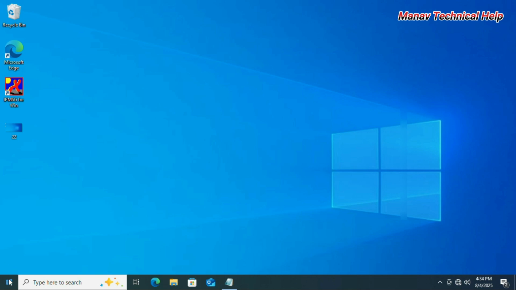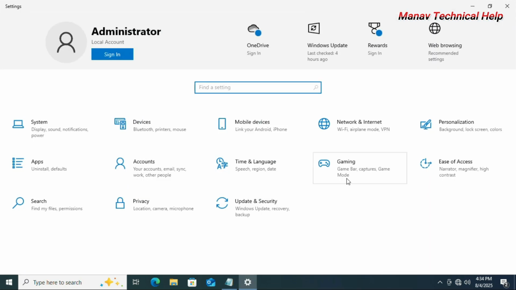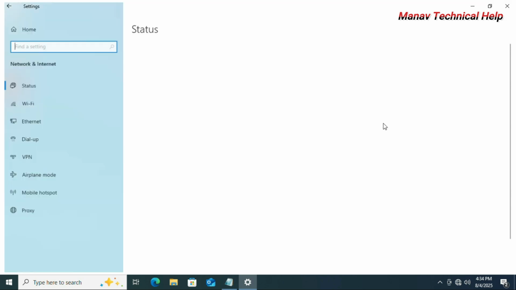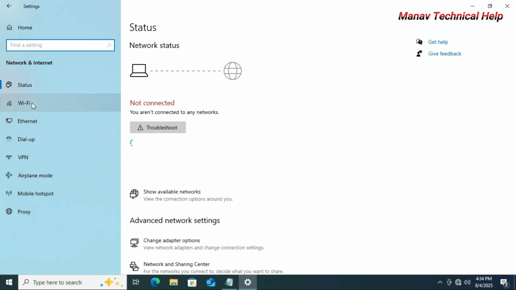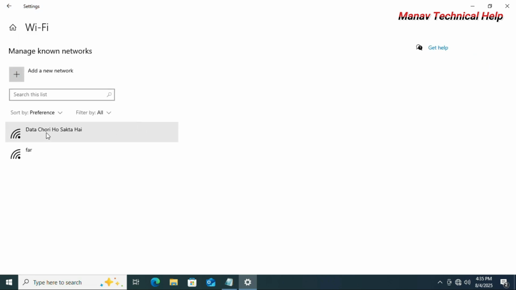The first method is, click on the start button, and after that, click here, settings option. After that, click here, network and internet option, and after that click here, Wi-Fi. After that, click here, manage known networks, and after that click here, your Wi-Fi. Select your Wi-Fi here under the list and click here, forget option. Okay, and close this window.